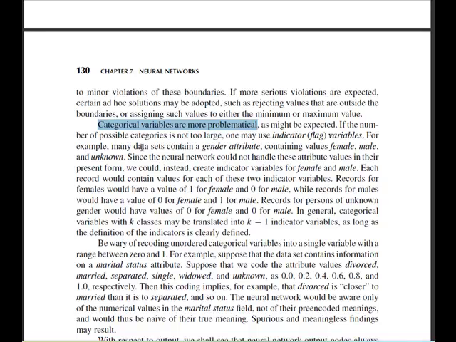For example, many data sets contain a gender attribute. So if you're inputting data and part of the data set is a person's gender, so one of the variables is gender, so you have male or female as the possible values for the gender attribute, or unknown. Since the neural network could not handle these attribute values in their present form, we could instead create indicator variables for female and male. Each record would contain values for each of these two indicator variables.